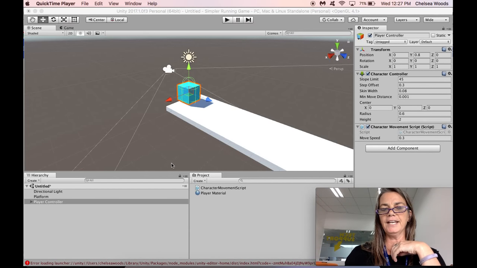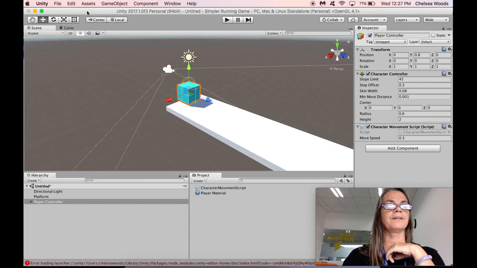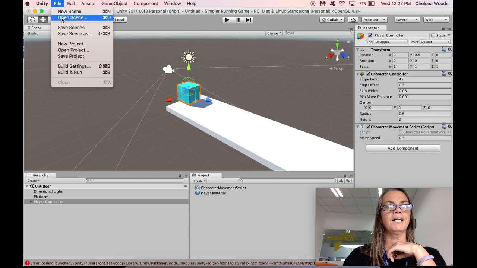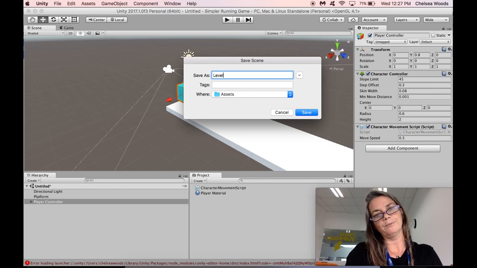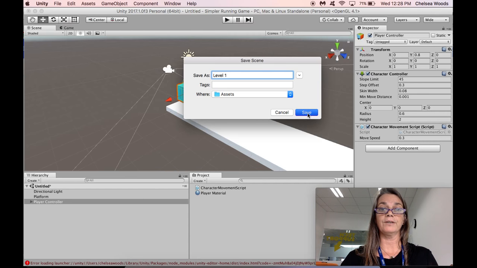Let's go ahead and save our scene. How about we do that? So if we go up here to File, Save Scene As, and we can call this level 1. We're only going to make one level, but it will be really fun to make additional levels. So we're going to go ahead and say Save.